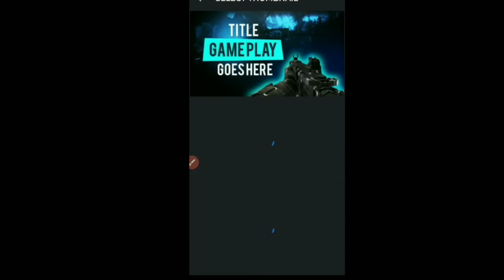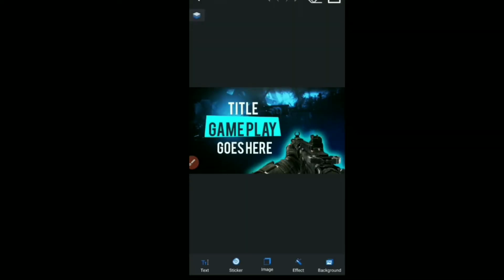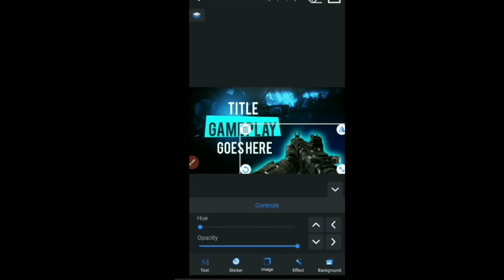After clicking on the see more option, it will take a little loading. After loading, you select a particular thumbnail to edit. Every particular thing has a different shape, so you can delete it also. See, I want to delete this gun option. You can click on the delete option. You can bring it back again by clicking this undo option.